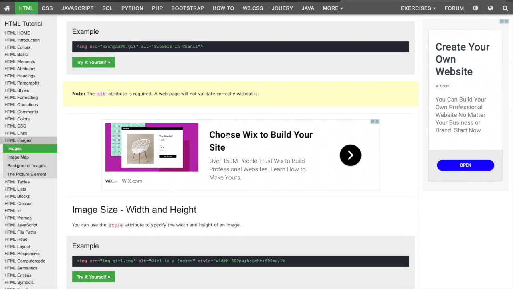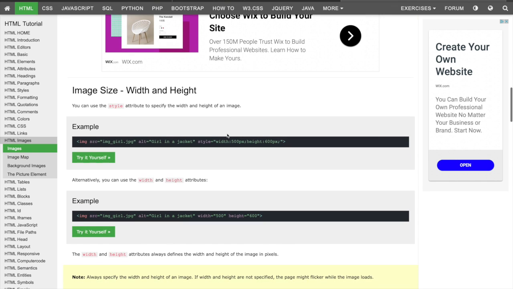Okay, so the alt attribute is required. A web page will not validate correctly without it. Image size, width, and height. Okay, so here we go with what I didn't know what to do before. You can use the style attribute to specify the width and height of an image. Alternatively, you can use the width and height attributes.